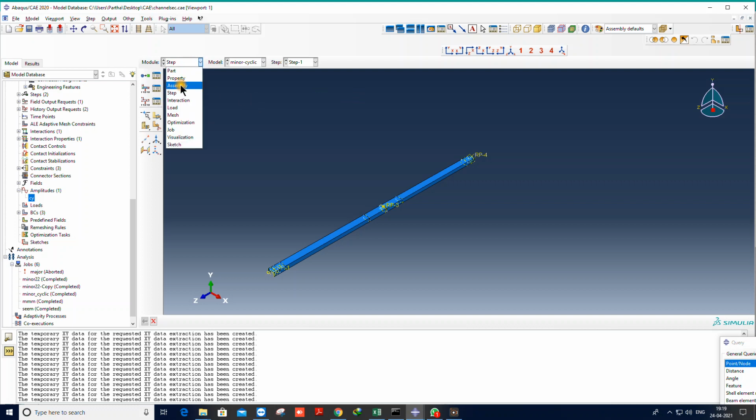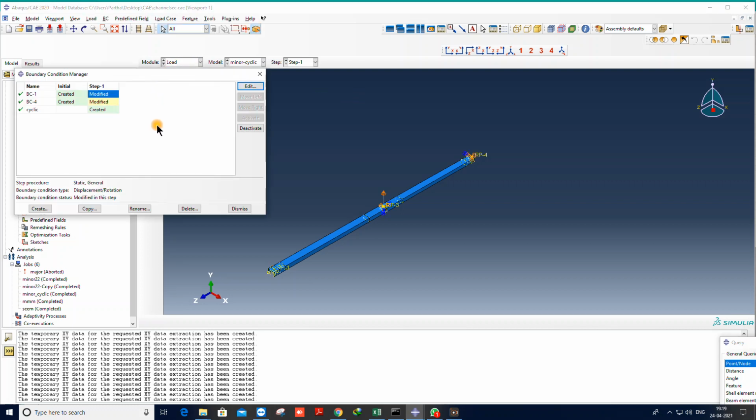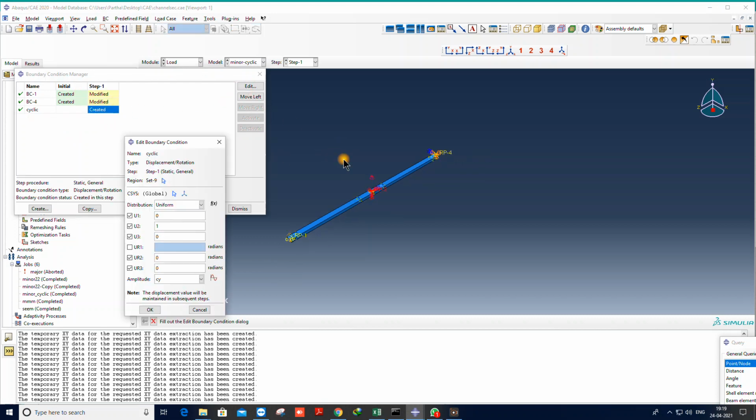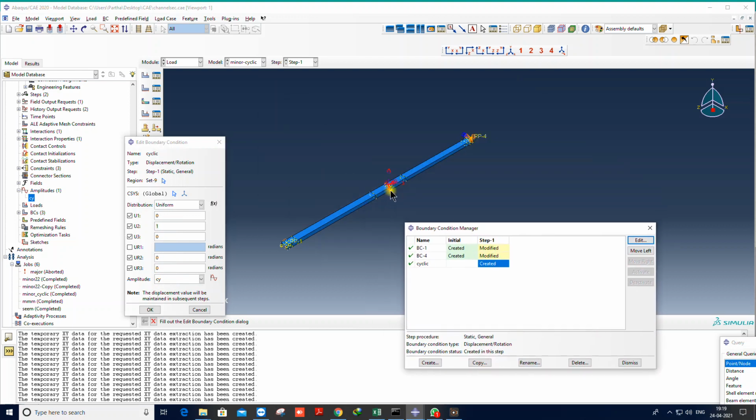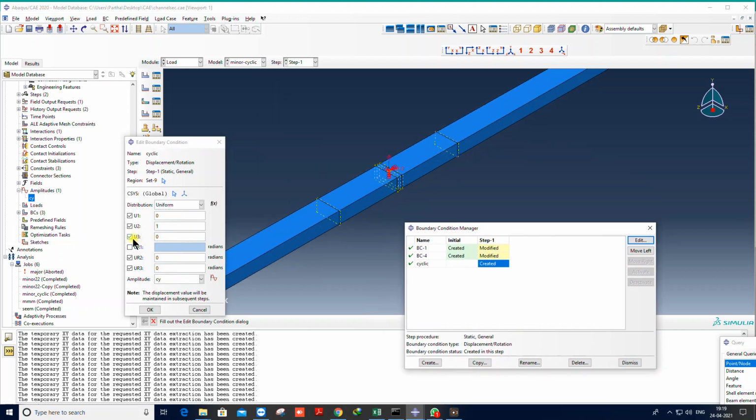Now one more thing, in the load, see this one is the displacement that I have applied. Here always put 1. So if you put 1 and you just select the amplitude which you have created just now, and you want to apply the cyclic loading in vertical direction, so U2, just select U2. It is done, completed, okay.